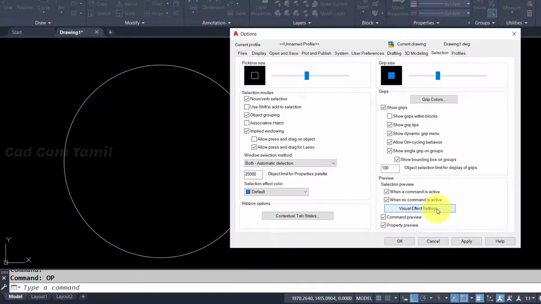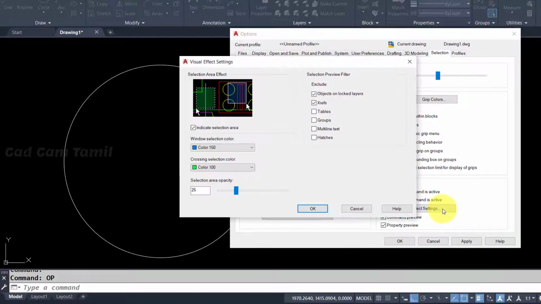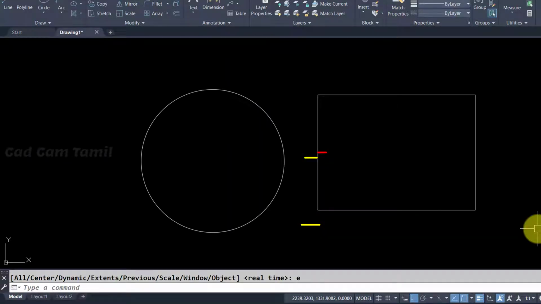Okay. Right. Next important is visual effect settings. You see here. How can we select the objects? There are two ways. One is window selection, another one is cross selection. Window selection is the blue color. Cross selection is the green color. What does it mean by window selection and cross selection? You see here, I am going to select the object with the move command.